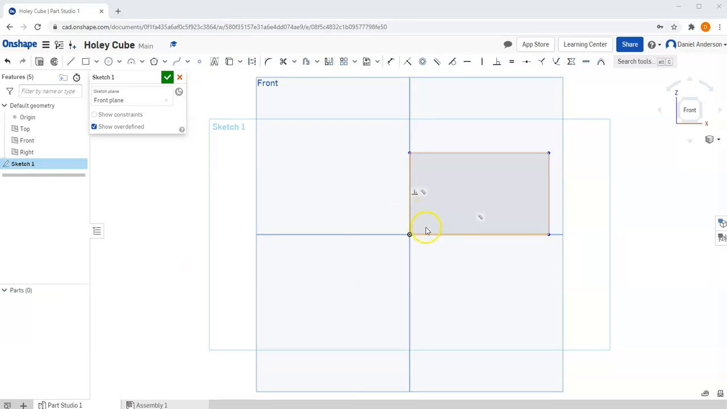Notice that 2 of my lines have turned black. Those 2 lines are now constrained to my origin. I've told them where to be. But notice that these 2 lines are still blue. That's because I can still change them. I can still move them around and manipulate them. They are not constrained yet. I can change its size in the Y direction and in the X direction. So let's go ahead and add those constraints as well.